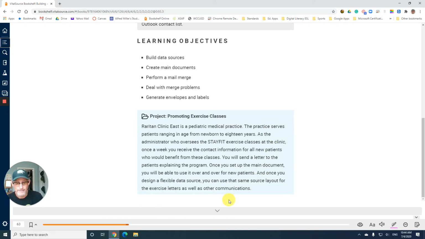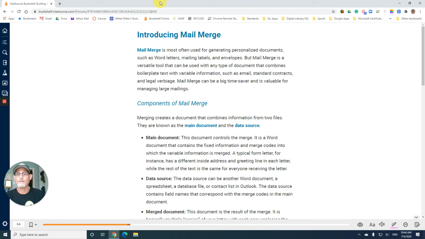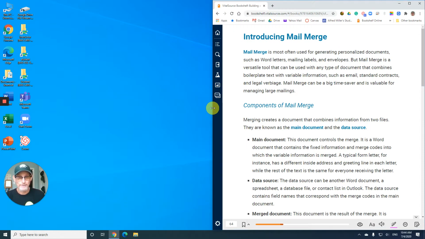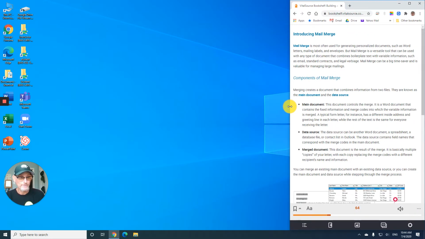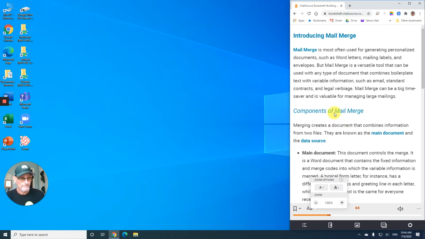I'm going to scroll down and get into the chapter a little bit, and I'm going to, in a moment, move my window over to the normal side over here. As a reminder, in a Windows machine, if you pull it off the right or left side, it automatically snaps. I'll make it around this big. As a reminder, if I click this A, I can make my font a little larger, make it a little easier to read. Great. So introducing mail merge.